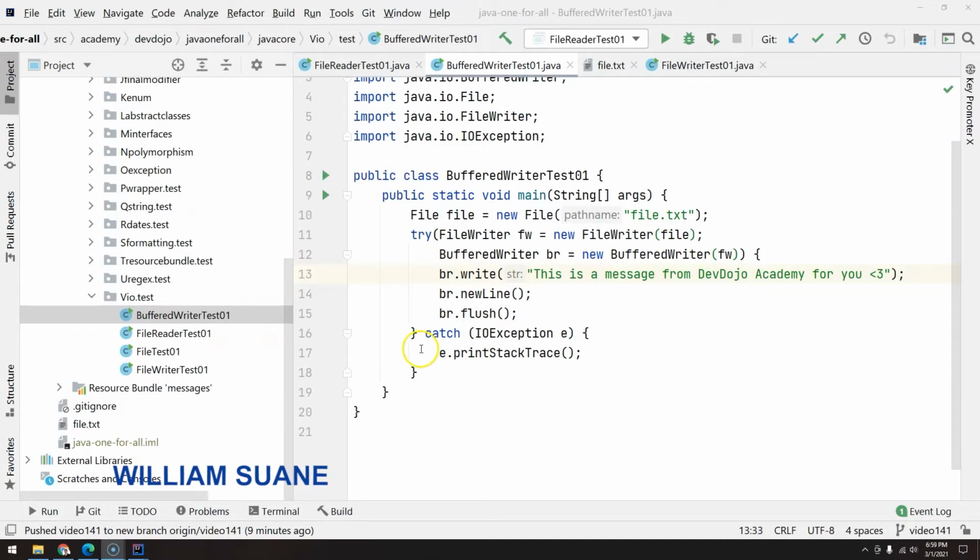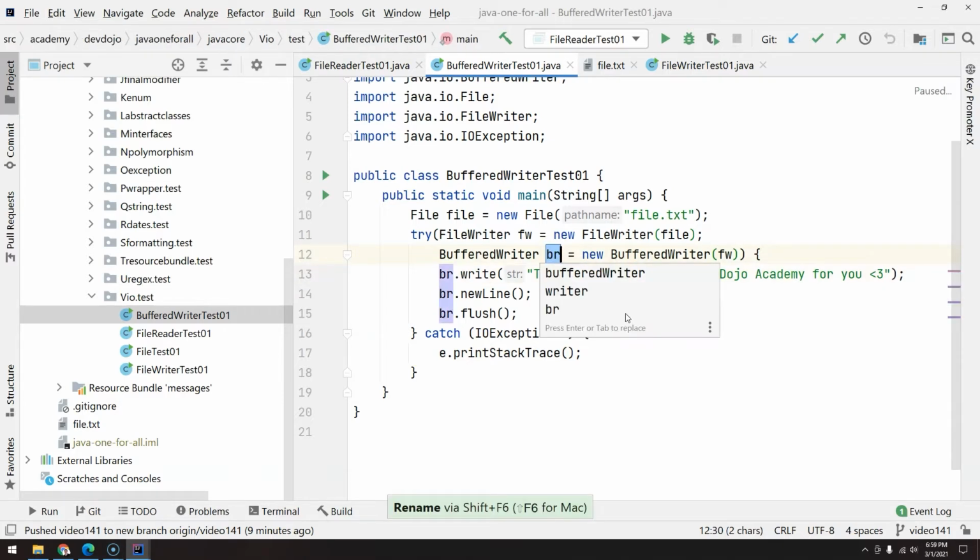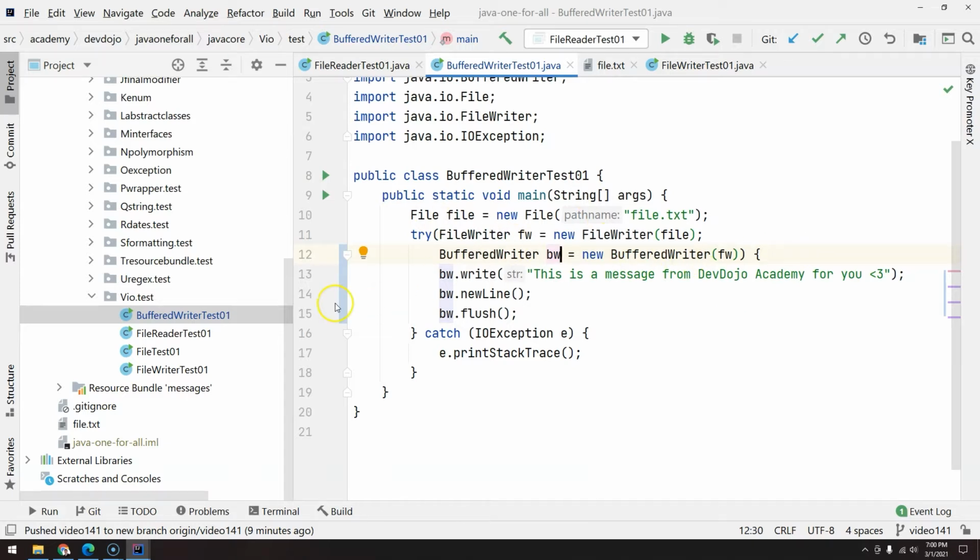In this video we are going to talk about the buffered reader, and I just noticed that I wrote BR when it should be BW. Okay, after this quick refactoring we are going to create another class.